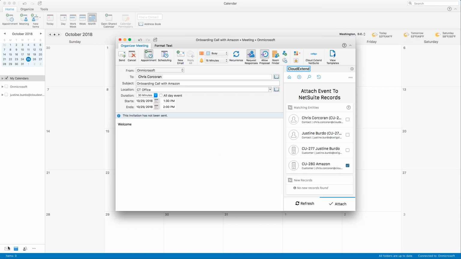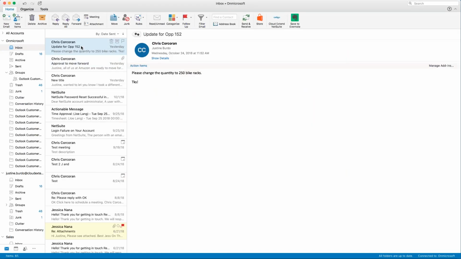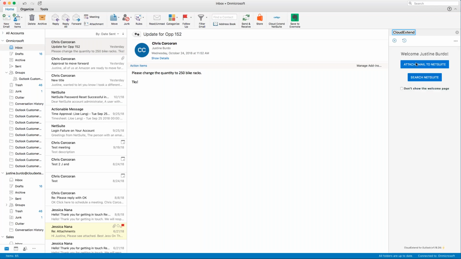So that's the second scenario. And the third, let me hop back over here to Outlook, is being able to attach an email to an opportunity. So I'm going to click the Celigo button again here, and this will pop up the application.